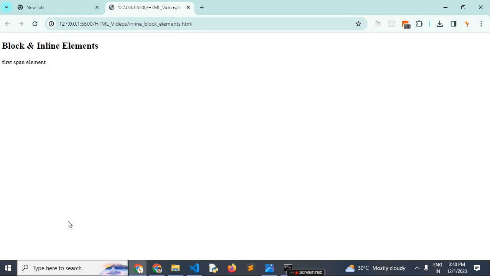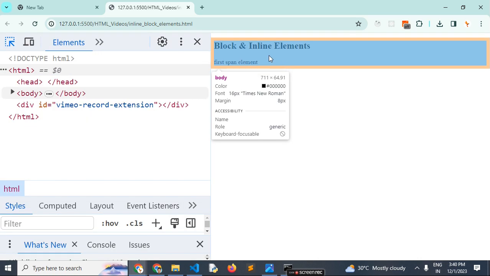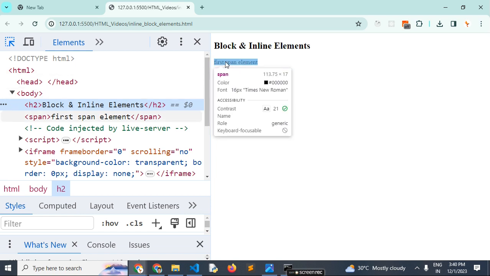So we can understand this by simply clicking on this icon and selecting the h2 element. By default it has some CSS properties, so that's why it added margin top and bottom, and that's why it added some extra space. But after that content, the span element is added on a new line, because when we use a block level element, it always takes space at the start and after that content.